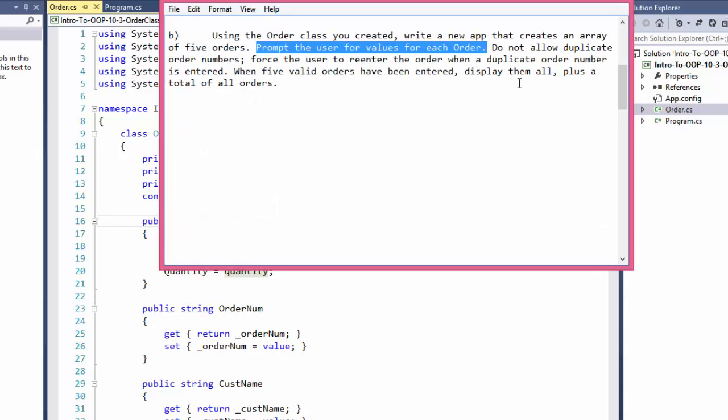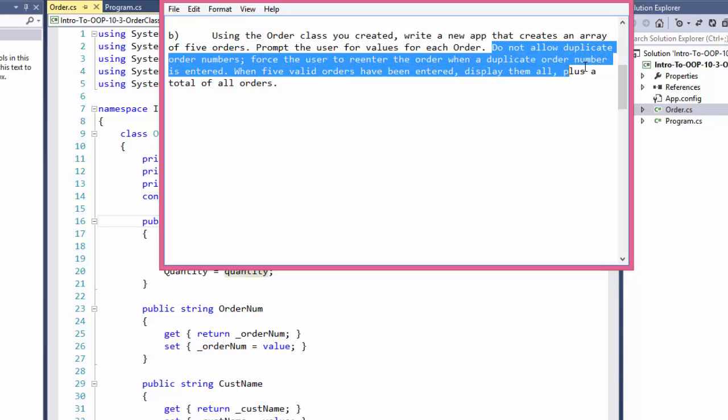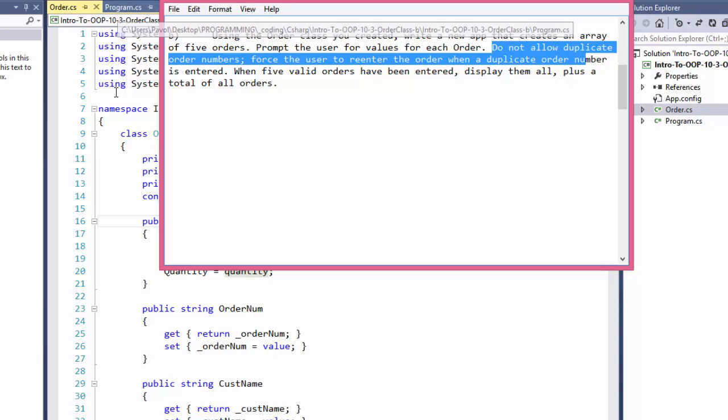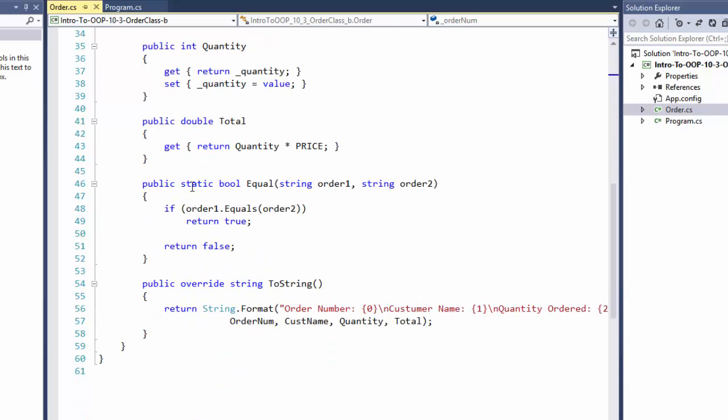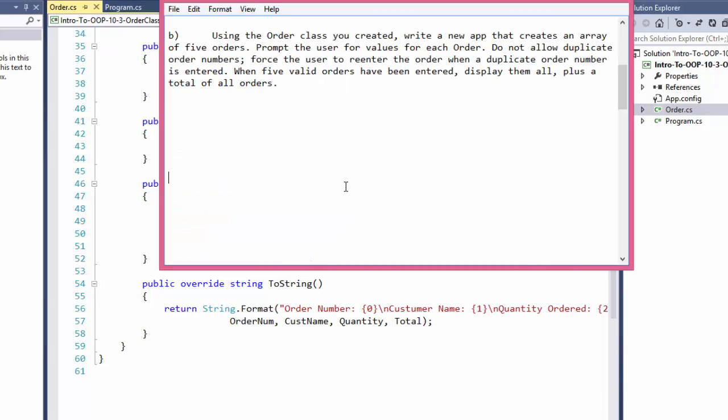Then we will not allow duplicate order numbers, and force the user to re-enter the order number when a duplicate order number is entered. So we will be using the function we created before, the static function called Equal, that compares two orders based on their order number, and if they're equal it returns true, if they are not equal then it returns false. And finally, when 5 valid orders are entered, we will display them all plus a total of all orders. In other words, it will sum up the total orders.